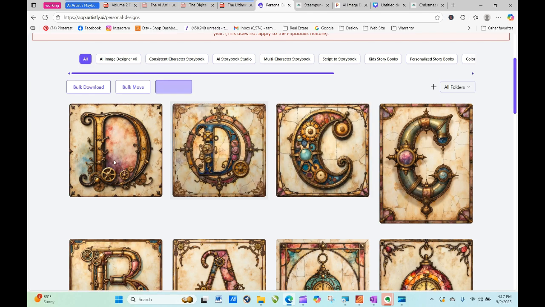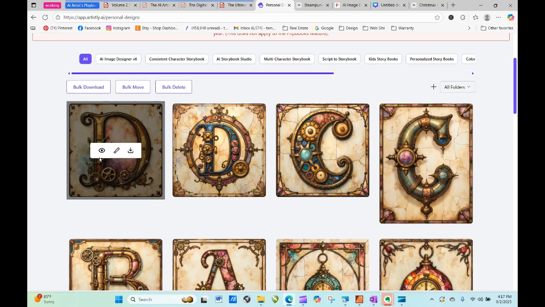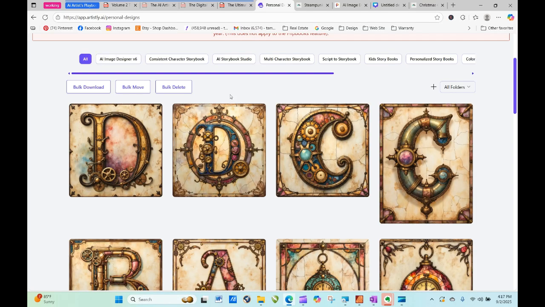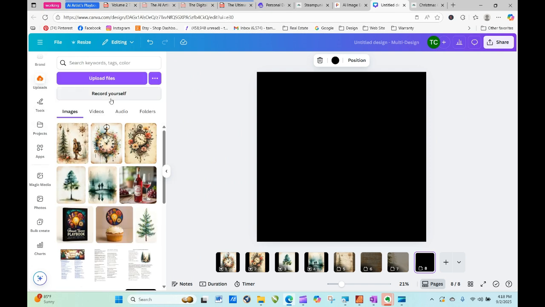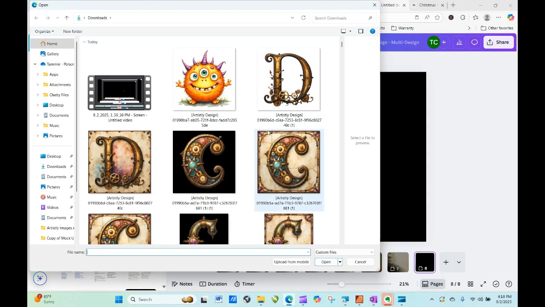Because it's cool. You could use it for all kinds of things. You could use it like for a stamp, an initial stamp, stationery, whatever. Okay, but then also, and let me go to uploads here and upload one. Let me just show you.